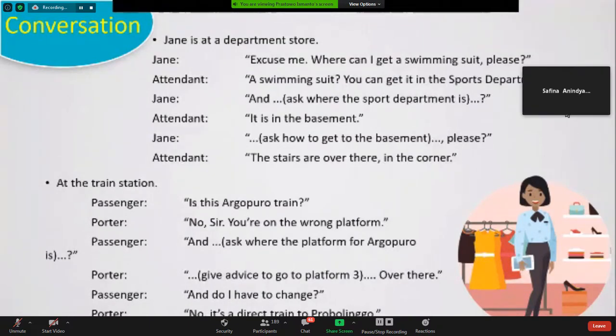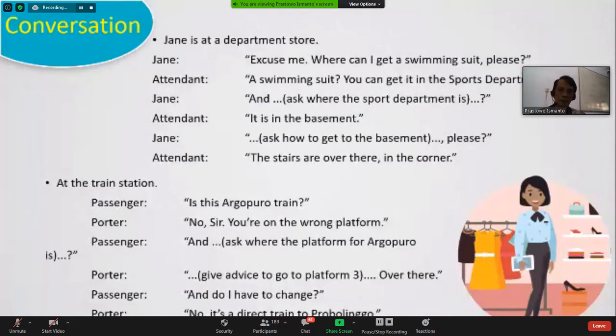Excuse me, where can I get a swimming suit, please? Yossi? Yes, sir. Okay, now it's your turn, Yossi. It's your part. A swimming suit, you can get it in the sport department. Good. And? Where is the sport department? It is in the basement. Good.